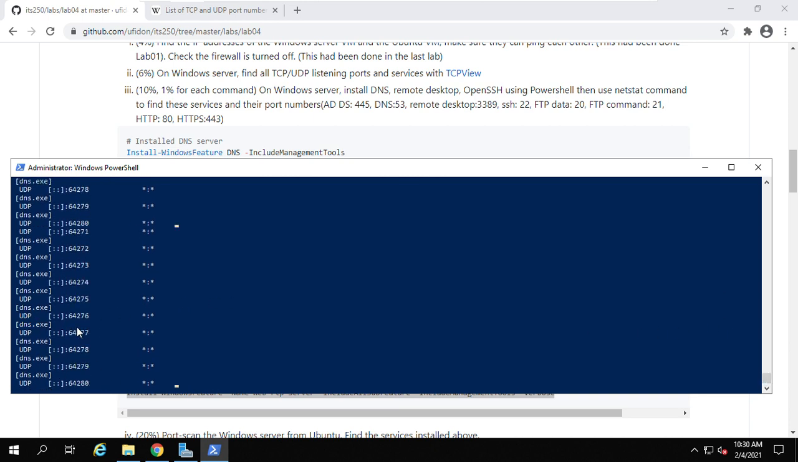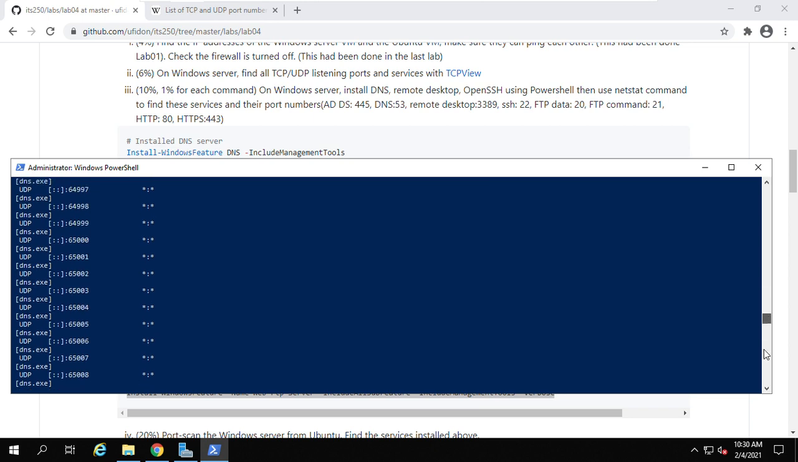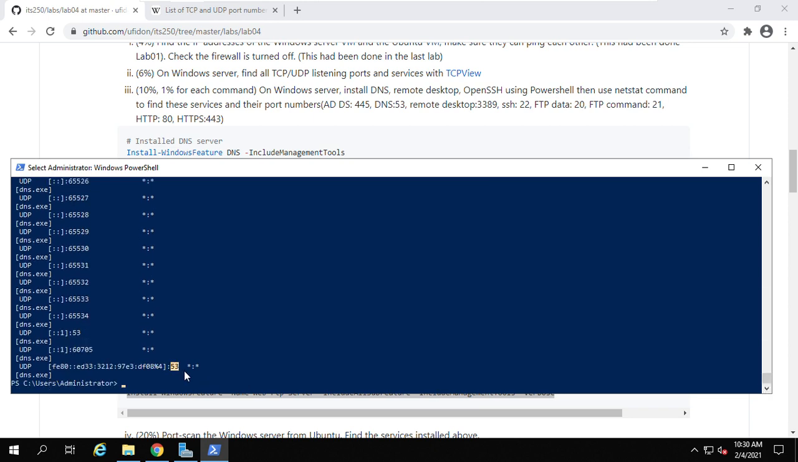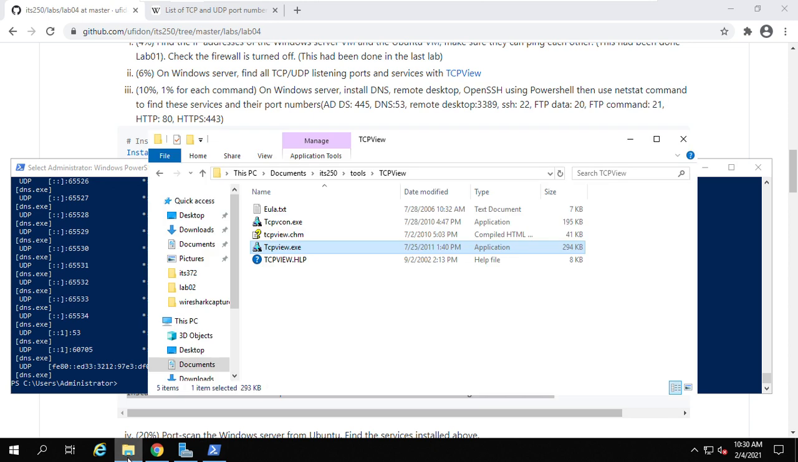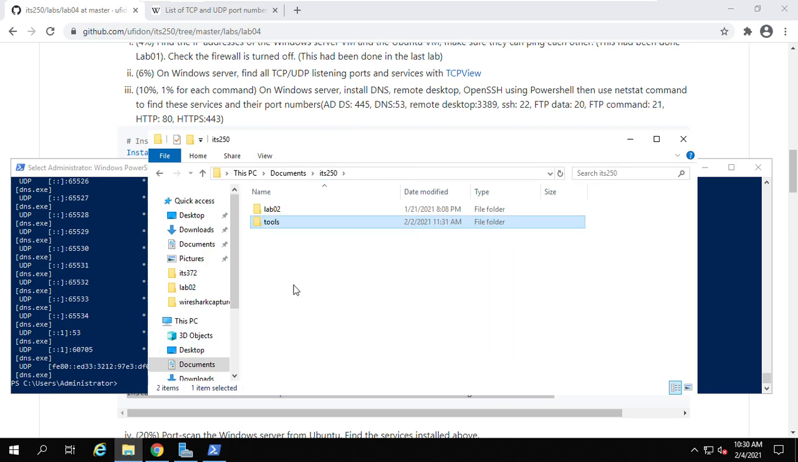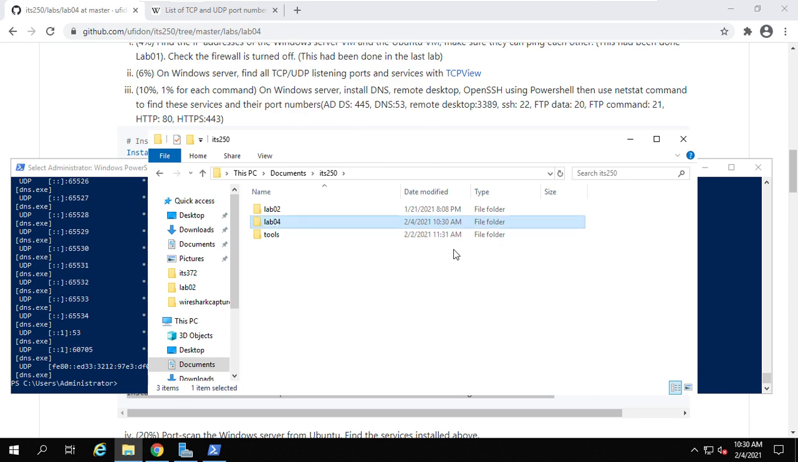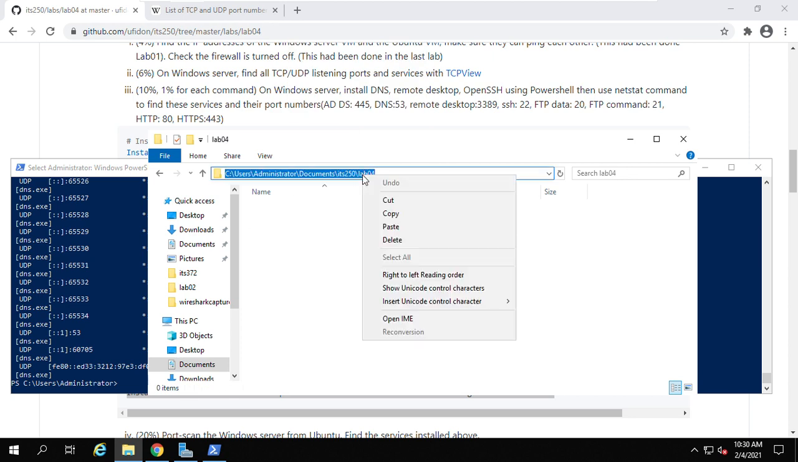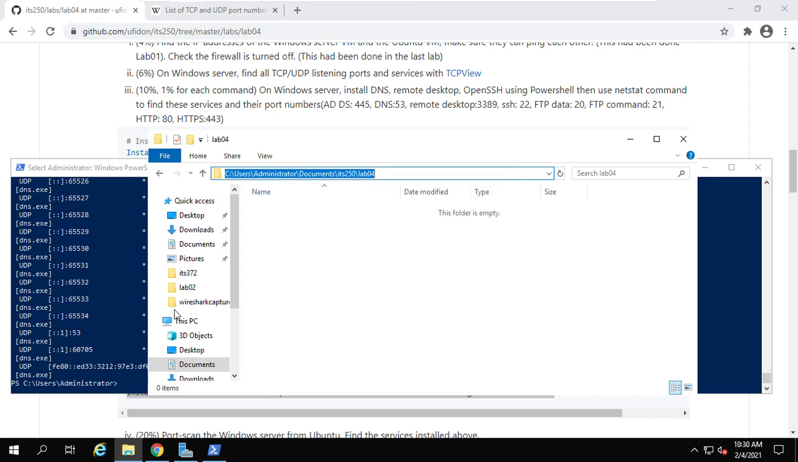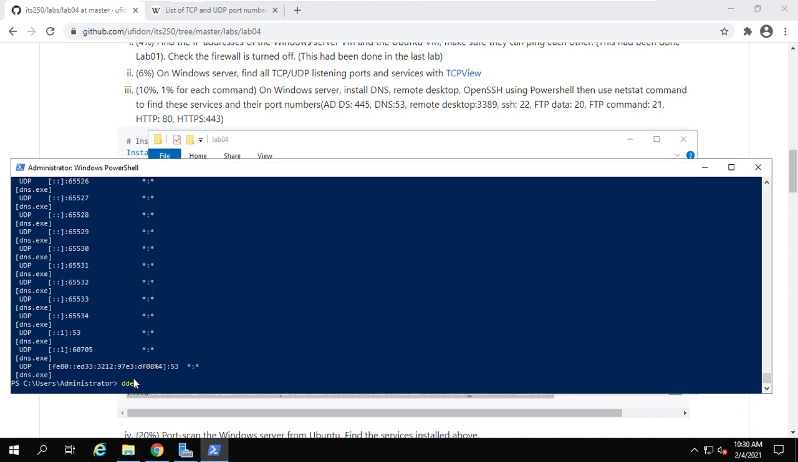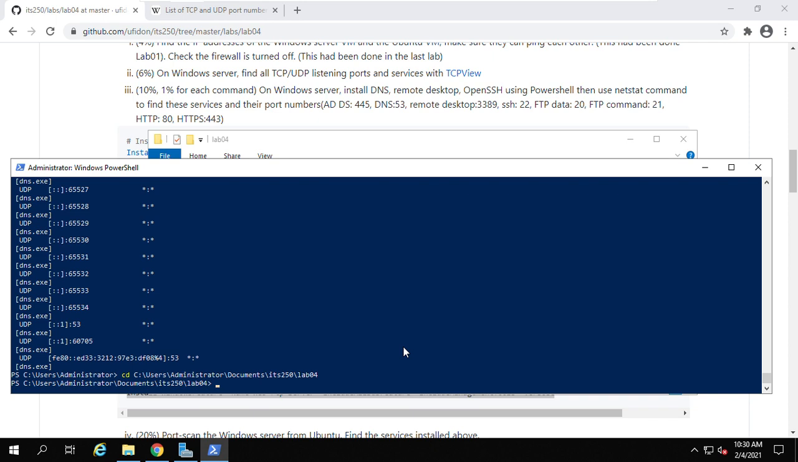You see that DNS is trying to create lots of listening port numbers. Okay, now it's done. But this is not good for us to find the information. Here you see 53. So what's a good idea to find them? We create a folder to hold today's contents, lab04. Copy this folder. Come here, cd, change directory, right click, paste the folder here. Now we are inside that folder.